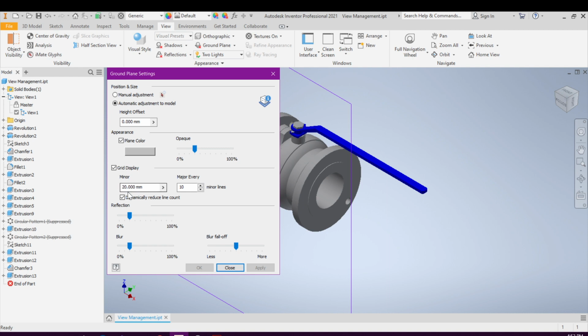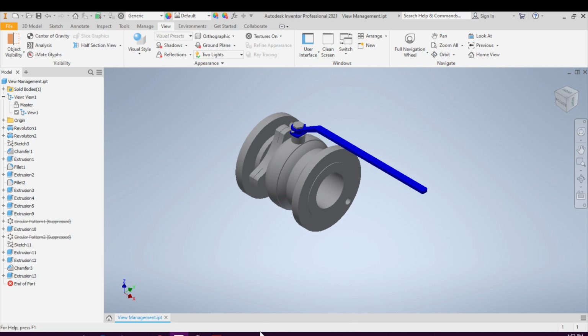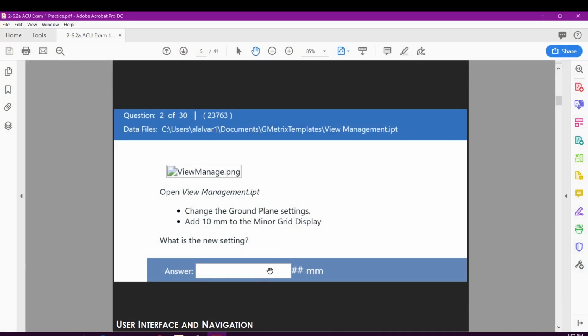Well, it says that right now it's at 20. If we add 10 to it, what would that be? So the answer for this first question is 30 millimeters. We see right here that we have two digits that we need to fill in. So we type in 30 for 30 and we move on.